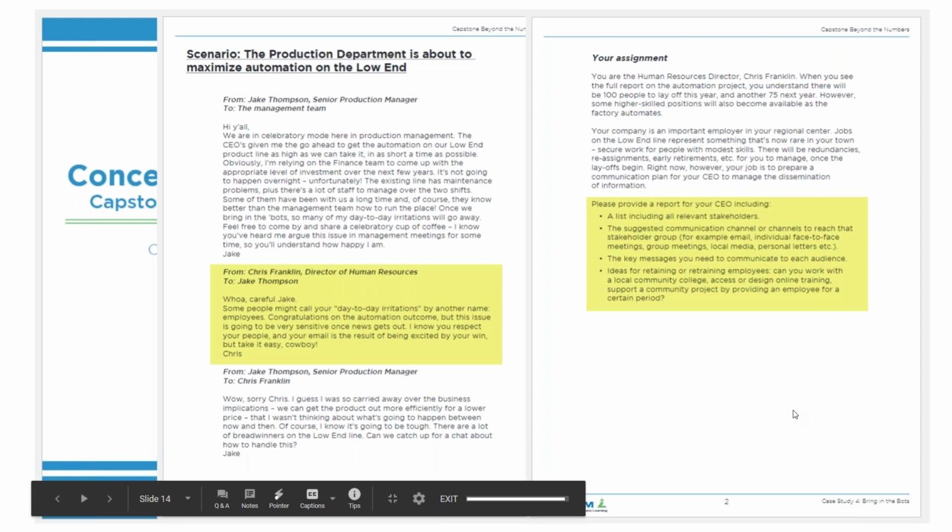Within that, they have to identify what those messages are, and then some ideas for how they could either retain or retrain the employees. And this allows it to go beyond just a numbers decision that's done in the simulation.